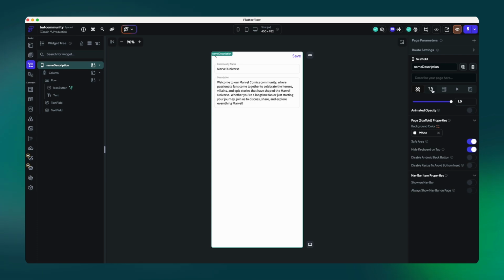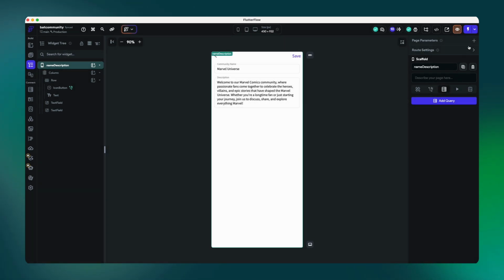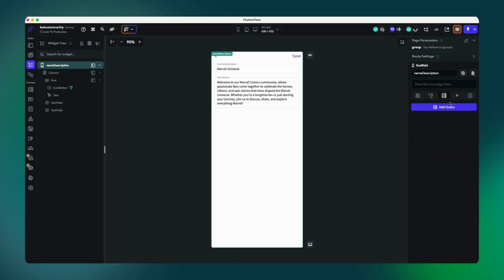Time to set the changing group information action. Okay, let's create a parameter for the page. Give it a name and select document reference as type. Create a query to get the document.